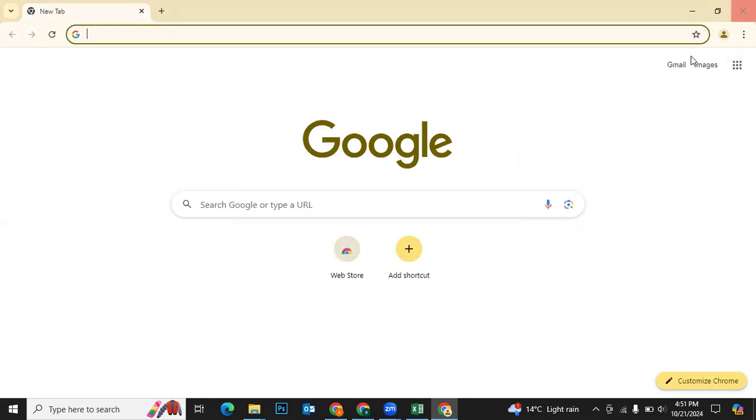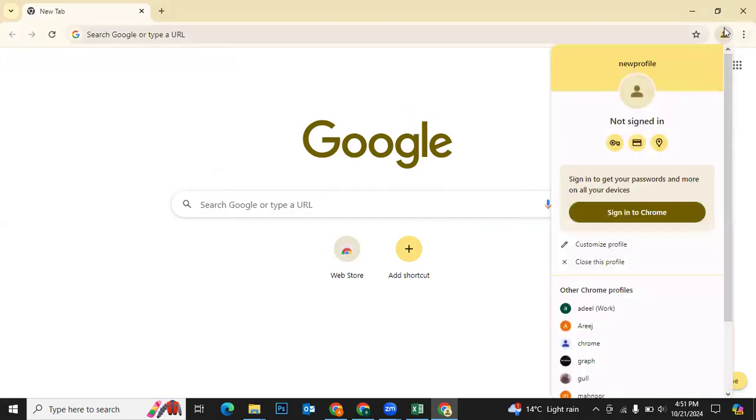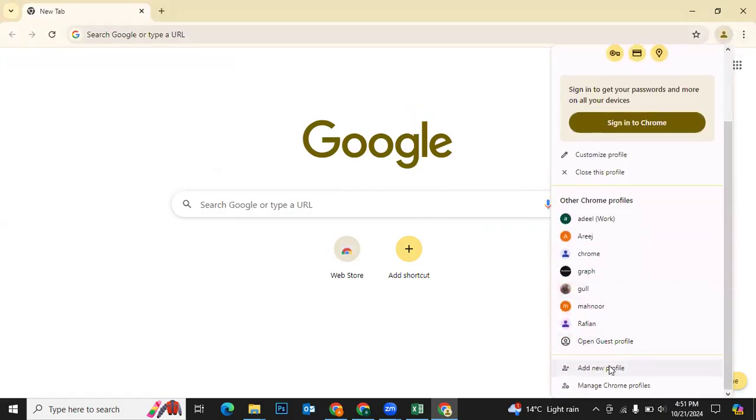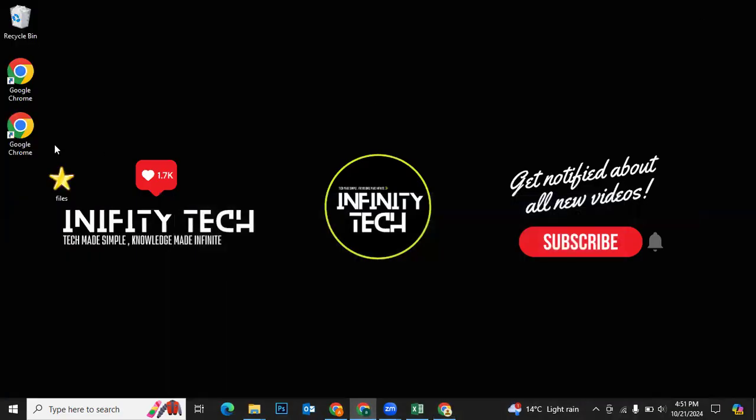And here you can see my another profile is created, and by following this step you can create multiple profiles from this. So like this. So here you can see our new Chrome is created.